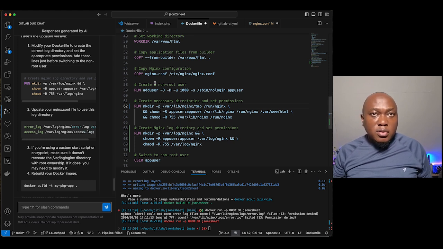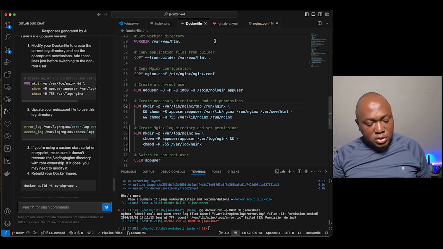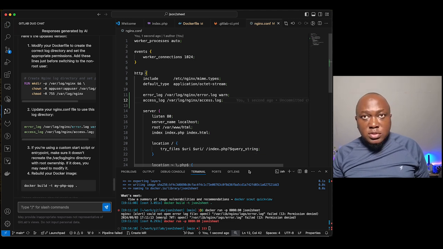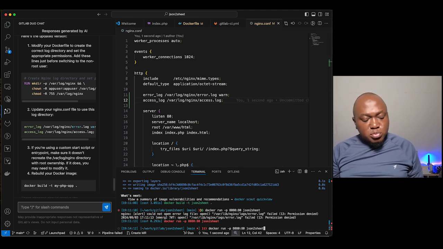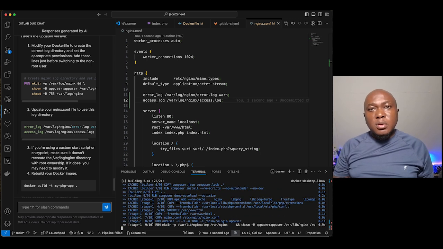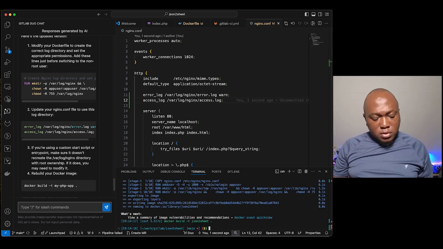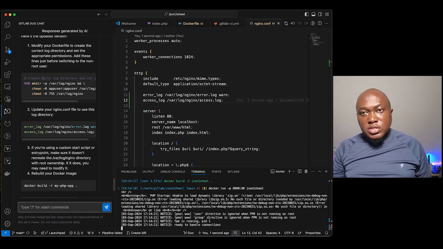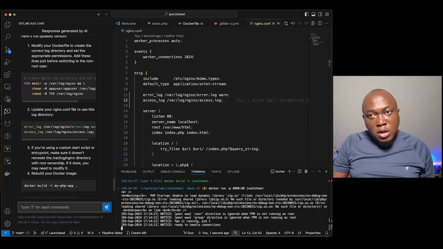Okay, and for this one, let me save. For this one, let's make sure we have the correct things here, and let's save. Now I'll need to build again. But awesome, that's built. Now let's run this. Yeah, our application is running. Now let's test out our application.